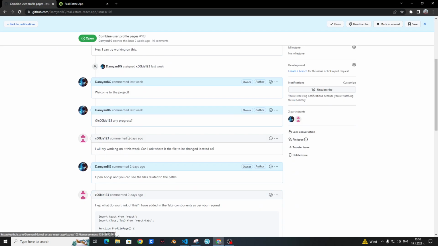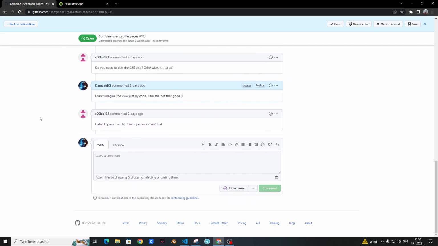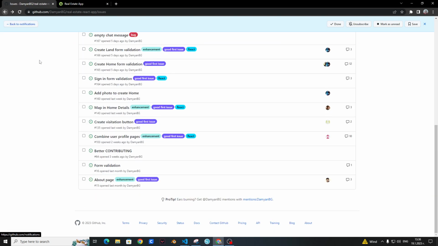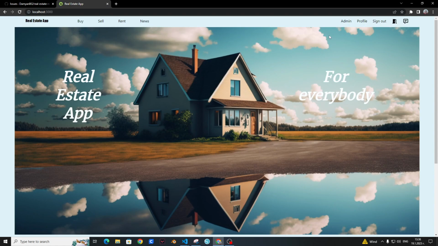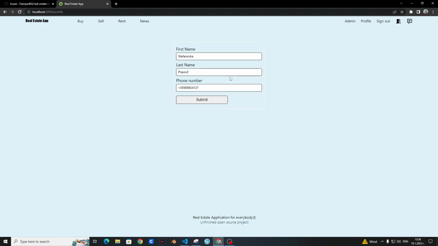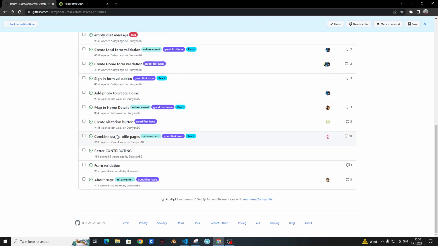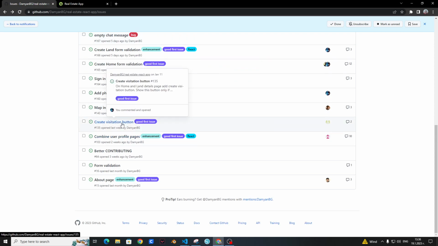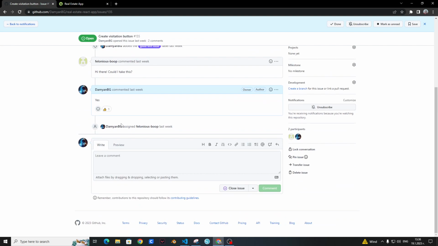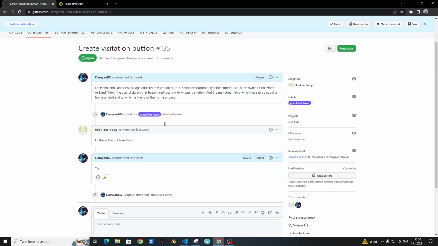Let me check. So some guy will do that. Here in profile we will have the ability to change email and password. Okay. So create visitation button. Let me check the progress. Last week, so still no progress.